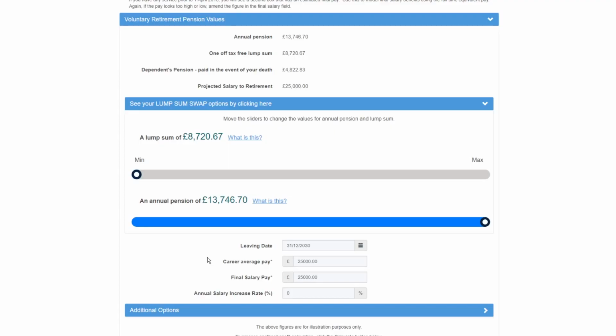This page will automatically load with an estimate for the pension you would receive at your normal pension date, which for most members will be their state pension age. If you'd like to change this date, you can easily update it by clicking here and choosing any date from your 55th birthday. Underneath, you'll find the most up-to-date pay information we currently hold for you.